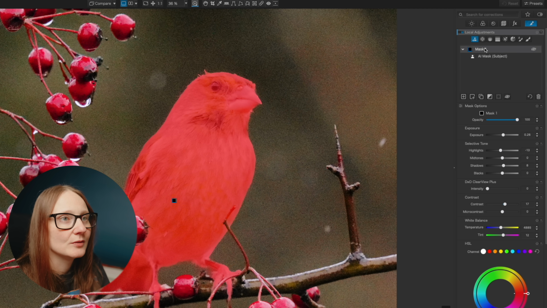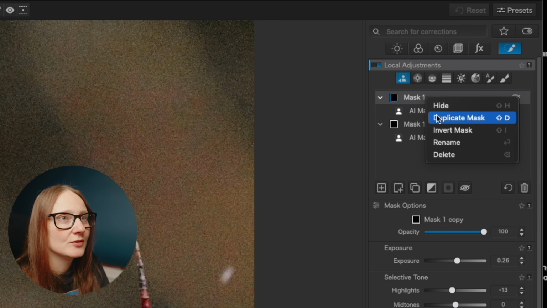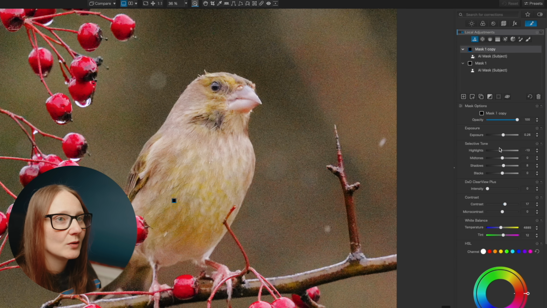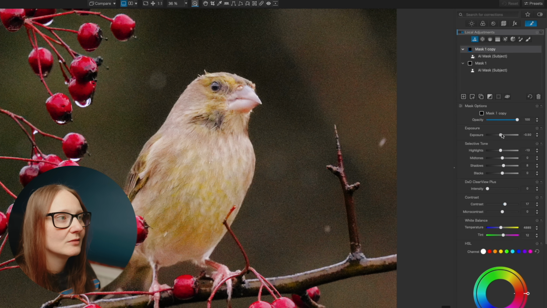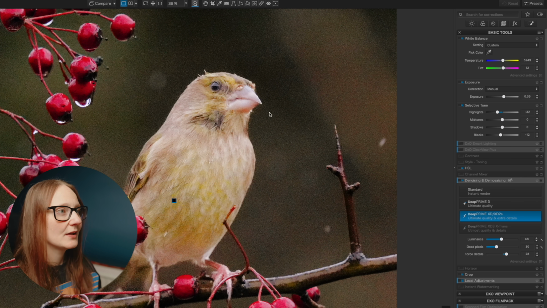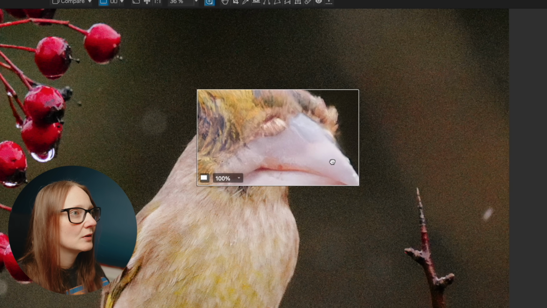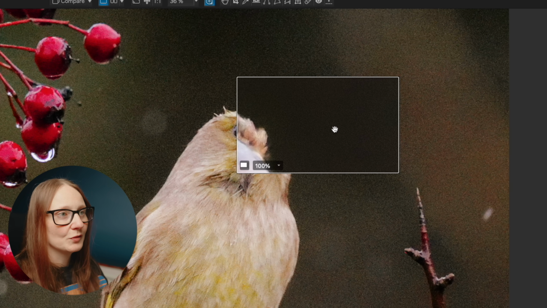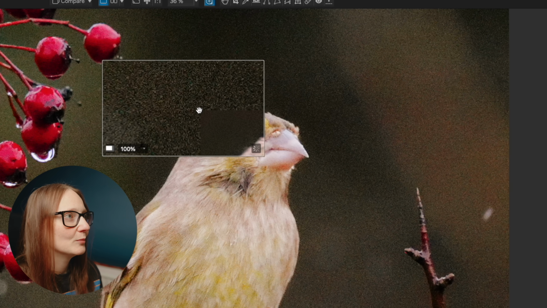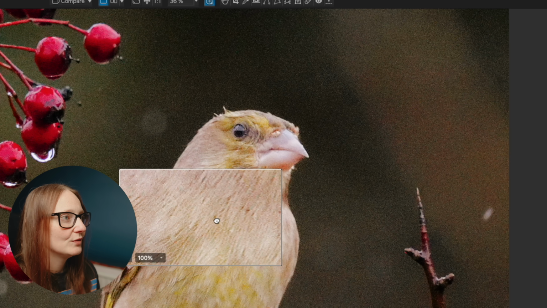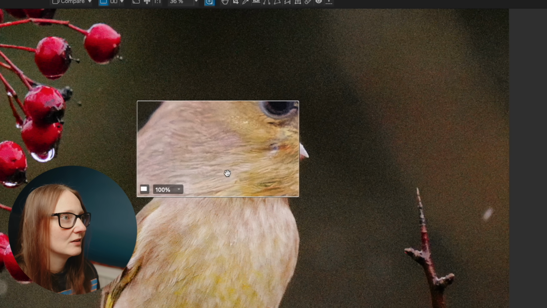And then what we can do is we can duplicate the mask, so it's the same one, but then we can invert the mask, so it shows everything but the bird. And this way we can just sort of pull down the background slightly, just so your eye is drawn to the bird a little bit more. And in the loop, we'll be able to see that the full processing has tidied that up incredibly. But you've still got all the details in the bird.